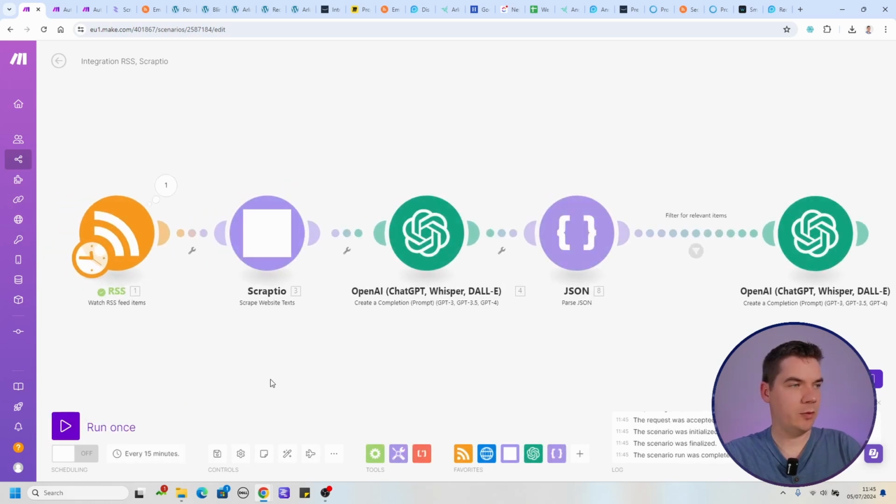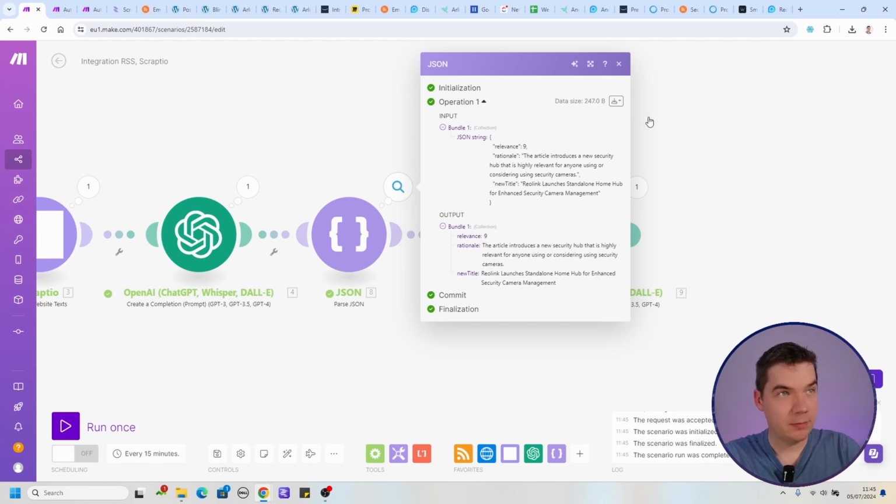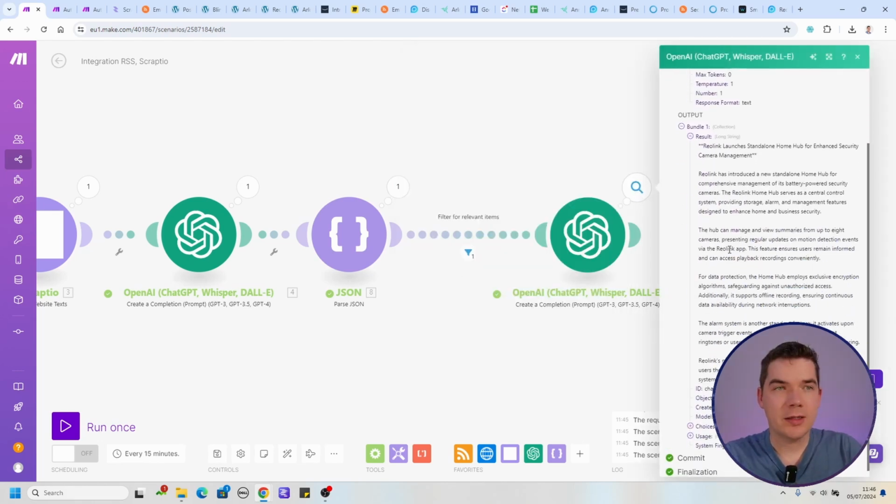So let's try this again. We'll run once. And as you can see, the filter worked. So relevance is greater than 7, and relevance being 9. So now you can see that GPT-4 has generated the article. So that's not a bad article. GPT-4 tends to generate quite stiff content that needs to be humanized a little bit. So we're going to drop in another module where we try to edit this article and actually humanize it a little bit. So I'll share the prompt for that now.